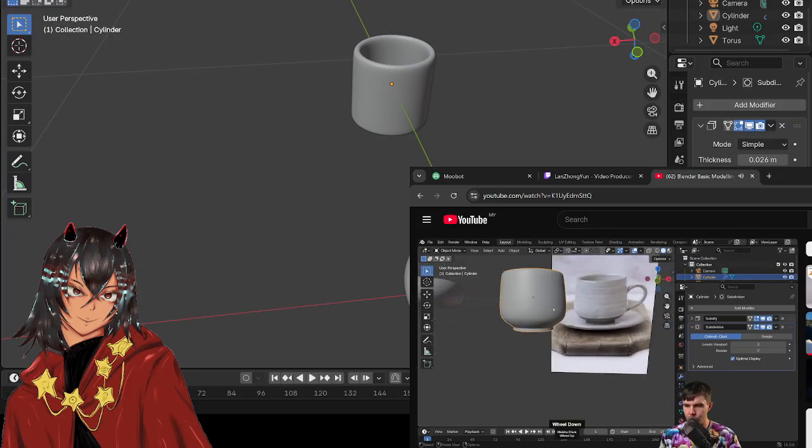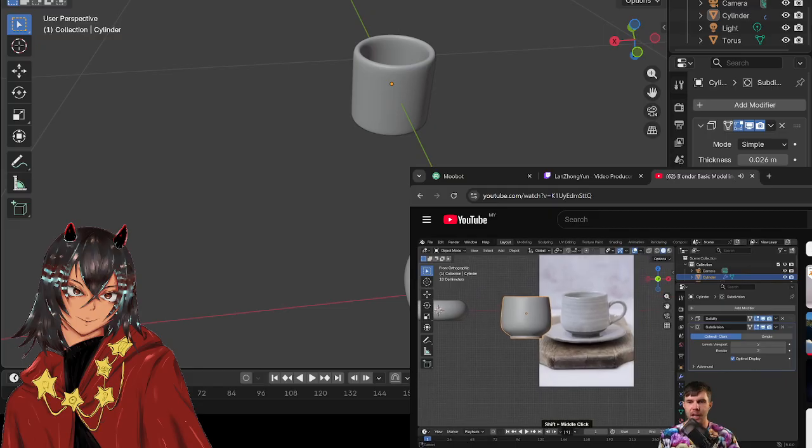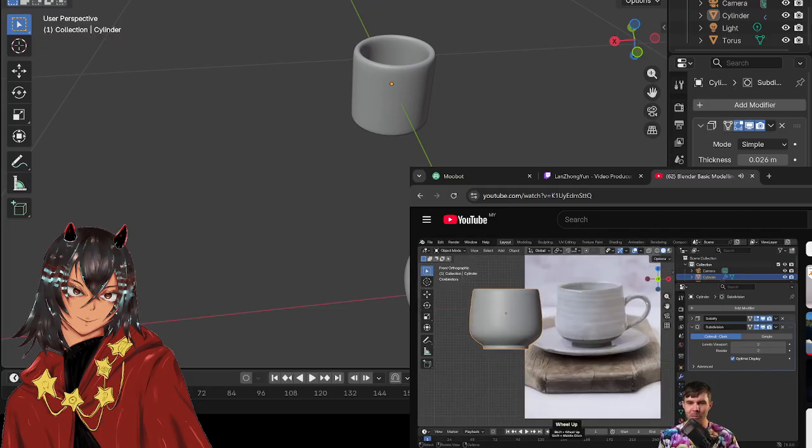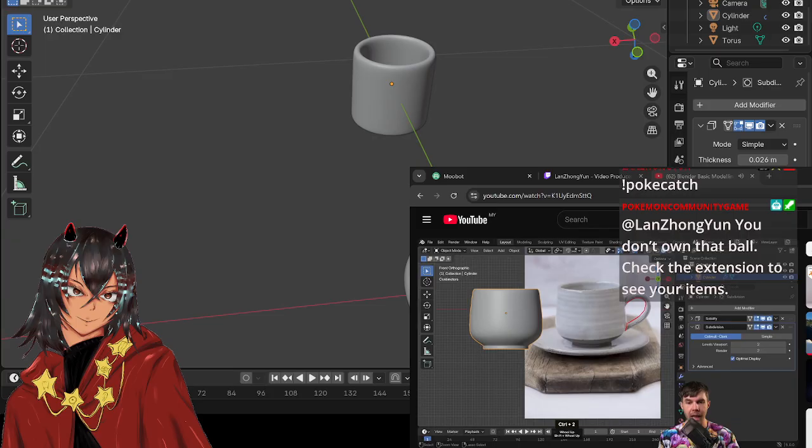It looks good. That looks like a Japanese mug. Now it's time for making this handle. So you can see it starts about here and then obviously extrudes around and goes back into itself and is joined here. So how do we do this?